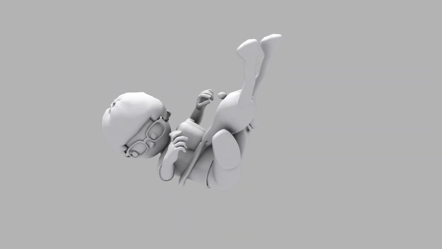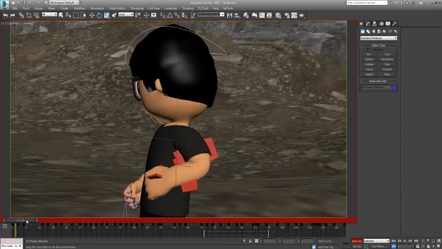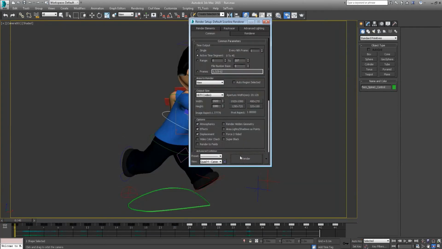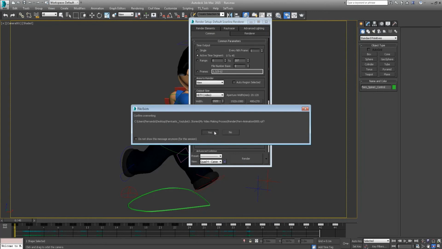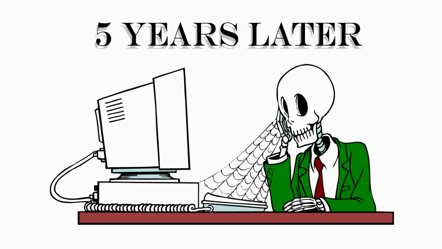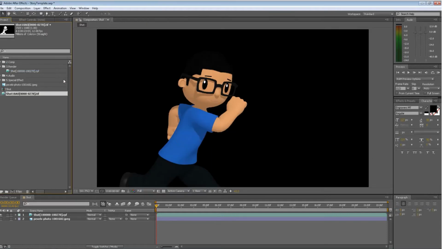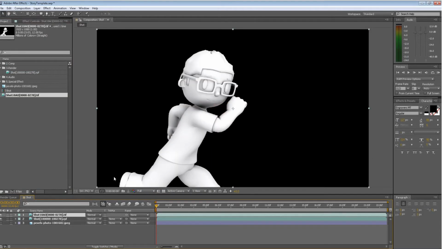This is when animating at 12 frames per second comes into play. Fewer frames means less time for scenes to fully render, which is a big plus in my book. So now we press render and wait for all the scenes to finish. 5 years later. So yeah, when everything has finally rendered, I import the AO pass into the After Effects file.